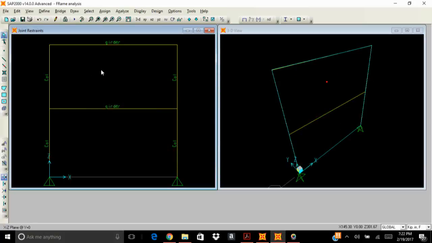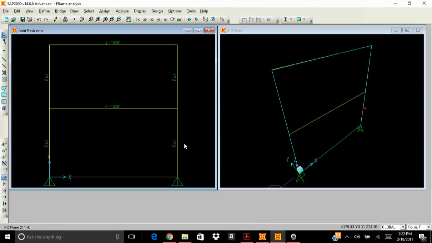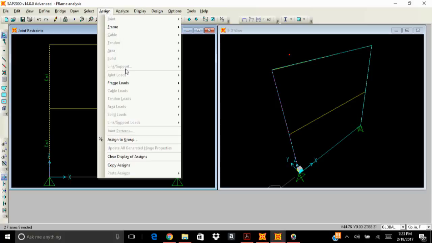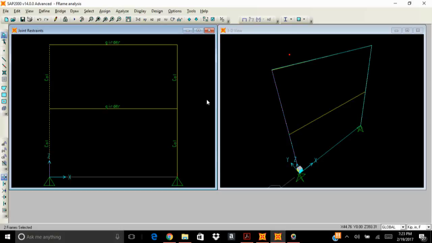After defining the load pattern, I'm going to teach you to assign the loads to the system. In our problem, a load of 0.8 kip per feet, a uniformly distributed load, is acting on the left part of this frame. So I'm going to assign that load. For that I'm going to select both these columns and go to Assign, and here there is an option called Frame Loads. There are different kinds of loads like gravity loads, point load, and distributed, and right now I just want distributed load.